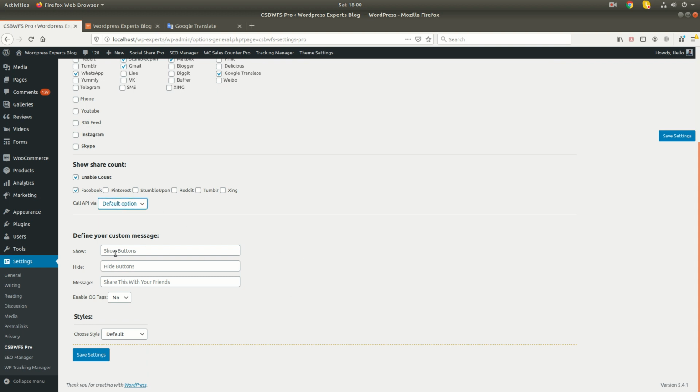Okay, so these are also the same things I have already explained in the free version. These are just to override the alt text. We have given the option to define the alt text. As in many of our plugins, we have given the OG tag.